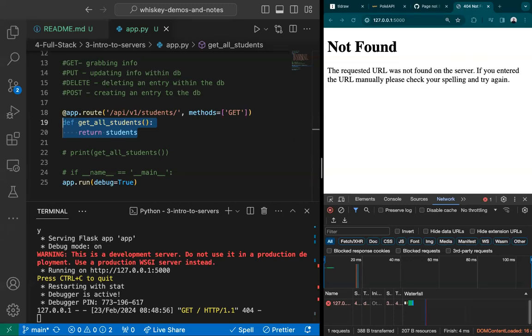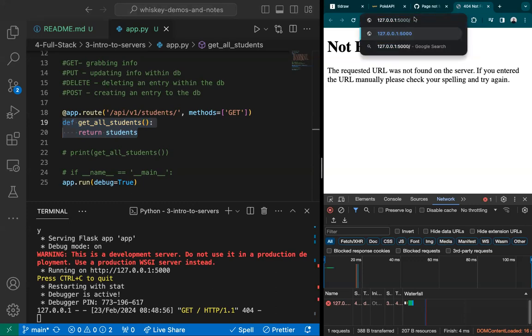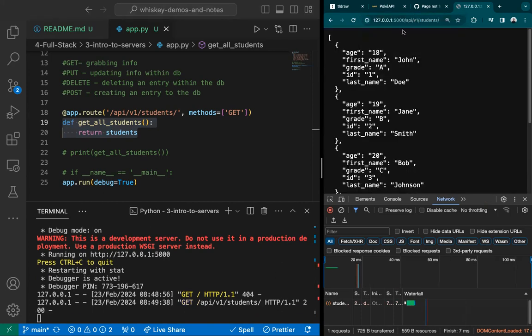Yeah, would you have to add that endpoint, that app.route, the string you specified, into the URI? All right, let's try that out. Let's go to API/v1/students. Okay, so now when I send that request, we can see that it was successful.